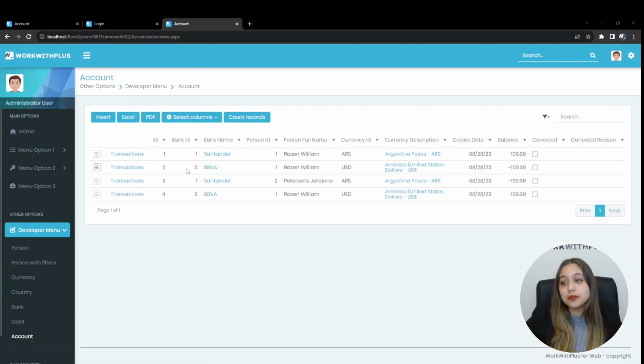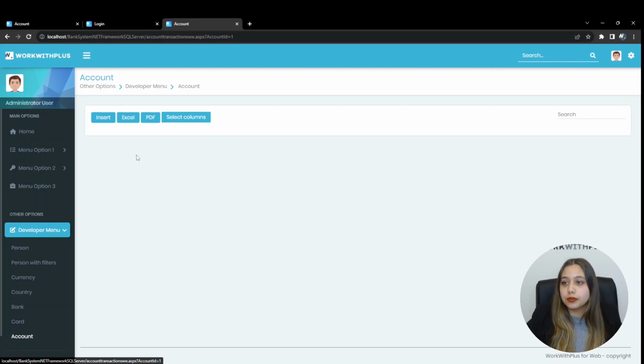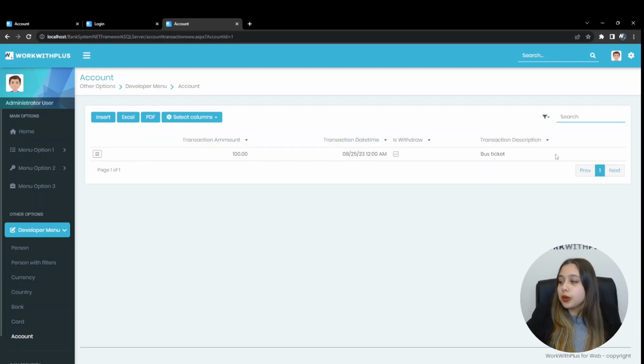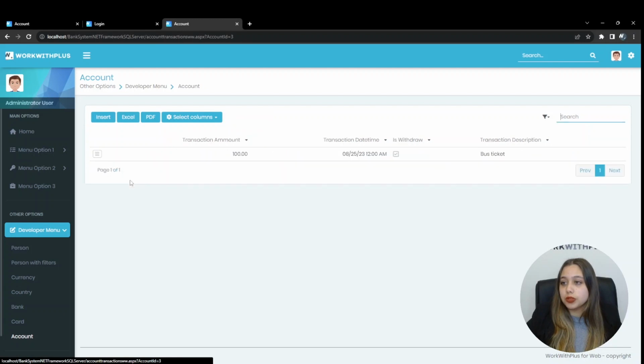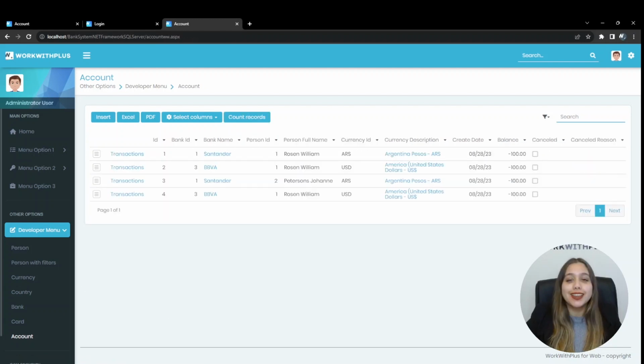Now, for each item, we can see the Transactions button, and if we click on it, we can see the movement of each one as well. And here we will see the movement that that item has. If we click on another one, we also see the movement it has. And in this way, our user action has been created correctly.